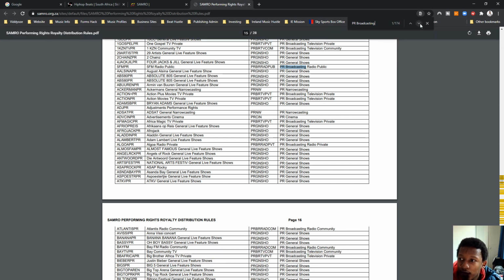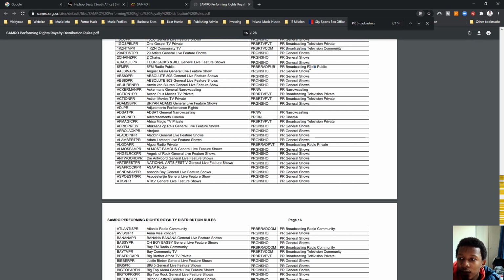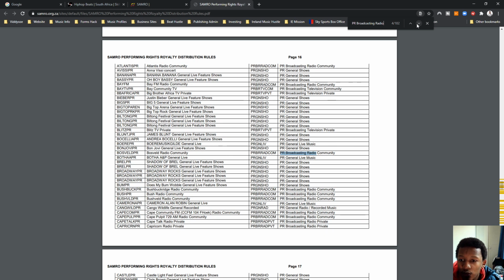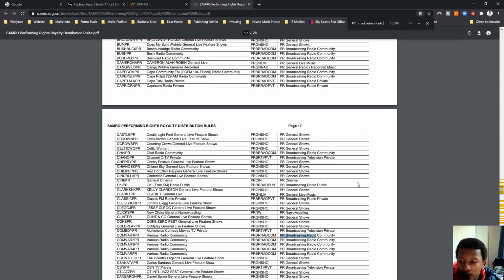The very first one is 5FM, as you can see. Oh no, KZN Community TV. It's going to cover television as well. So just take a little bit more. Okay, radio community. You see there's private, public, and community. So you just go down the list and you can find the different radio stations that you could target. I would highly suggest that you target the community ones because those are fairly easy. Cape Talk, Cape Recon, and so forth. You keep on going down this list to find radio stations.